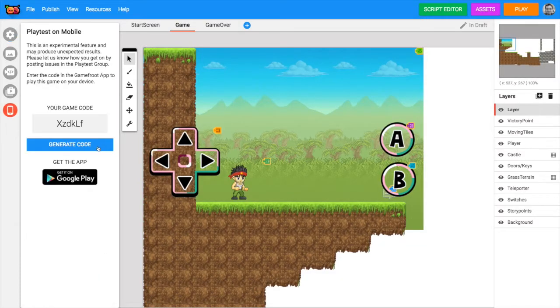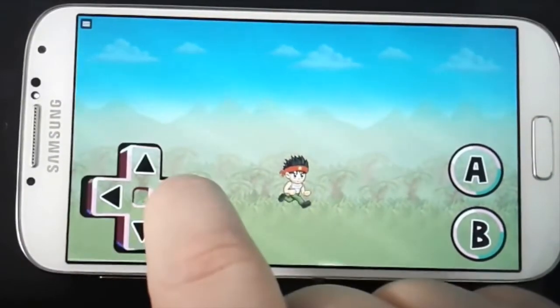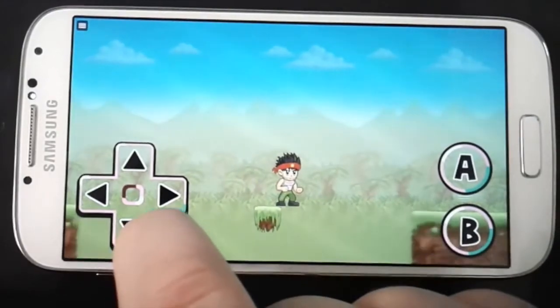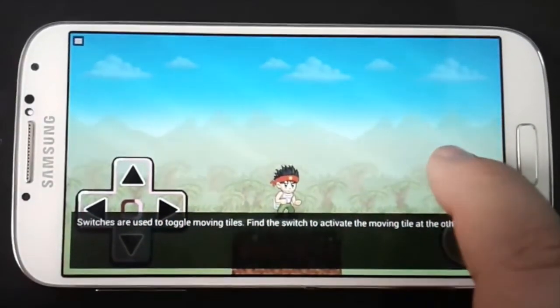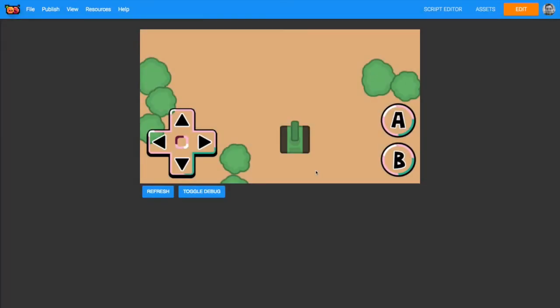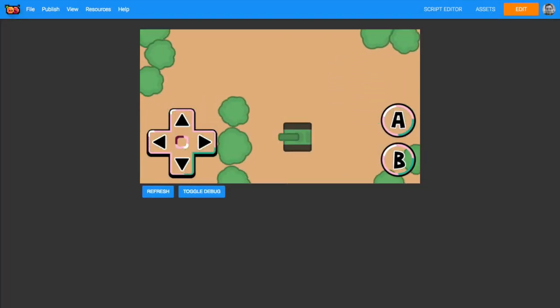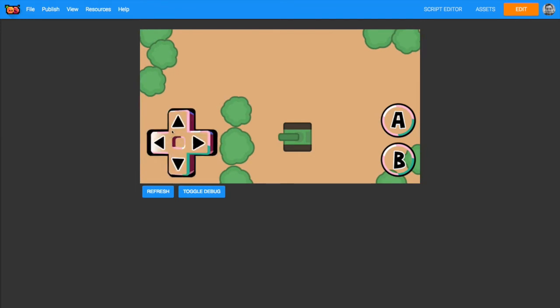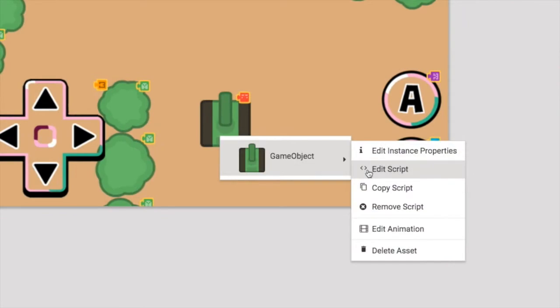Now we can go back to the mobile sidebar, generate another code, and test out our brand new touchscreen controls. These touchscreen controls are designed to work with Gamefroot's default characters, but if you've built your own game, you can go and edit the script of one of your characters, and I'll show you the script blocks you'll need to use to receive commands from the D-pad.